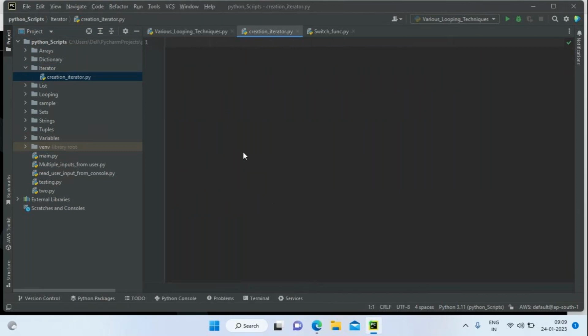See, for example, I have one list. In the list, we have a sequence of elements, like 12, 13, 14, or it can have strings as well. I will say it's an object. If I want to make that object into an iterable form, I want to use a function called iter. What the iter will do, it will convert the object into an iterable object.